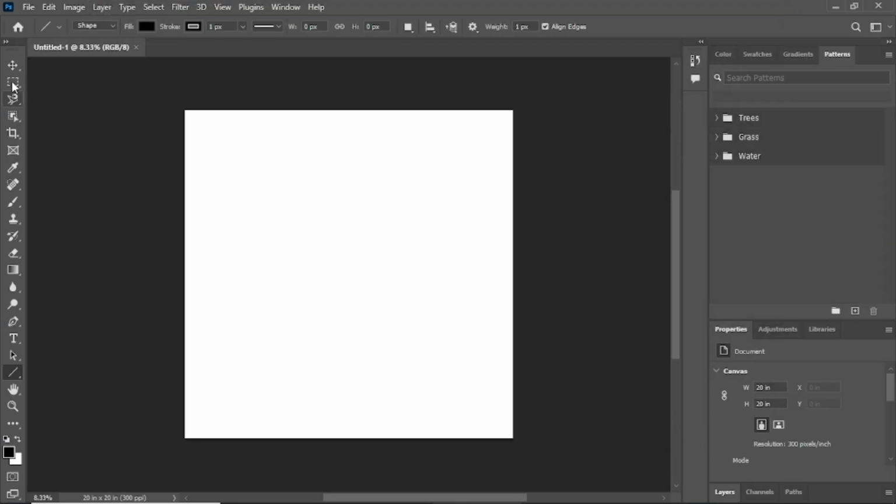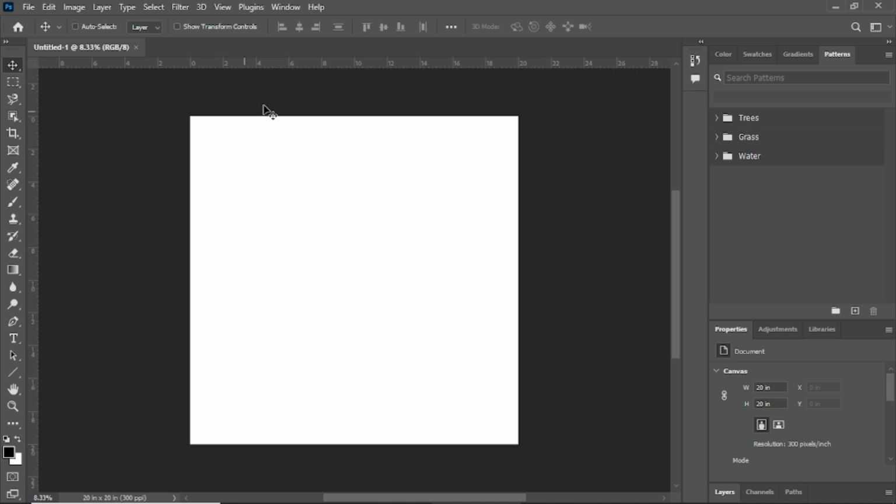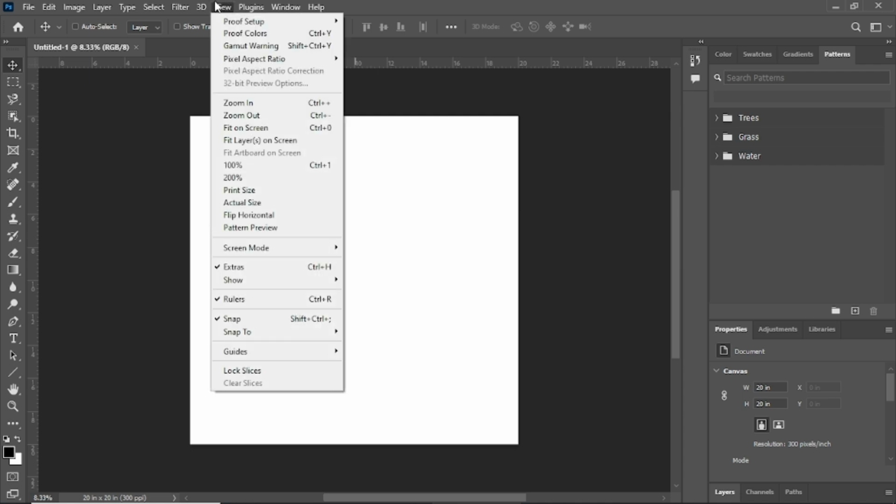Next, we'll make use of rulers to help us position our grid lines. Rulers are essential for precise placement, and enabling them is simple. Press Ctrl+R on your keyboard, or Command+R if you're using a Mac, to make the rulers appear along the top and left edges of your workspace. If you prefer using the menu, you can also go to View and click on Rulers. You'll see measurement markers appear, which we'll use to place guides.